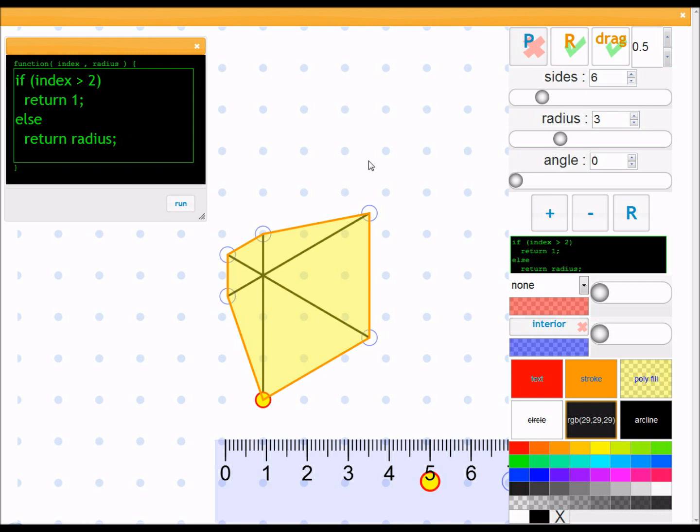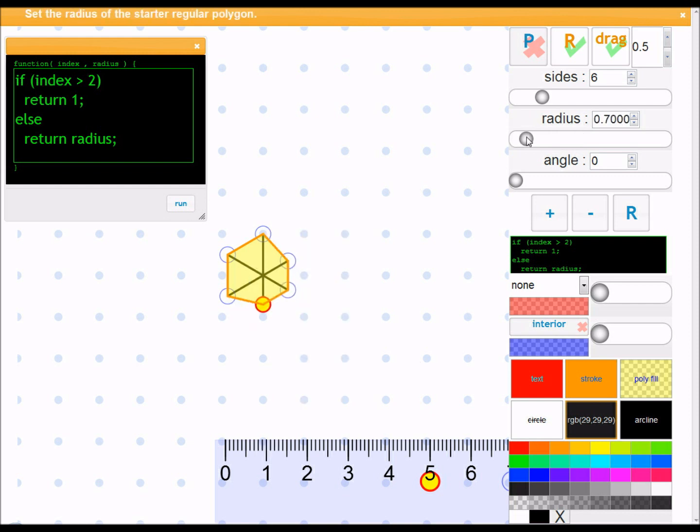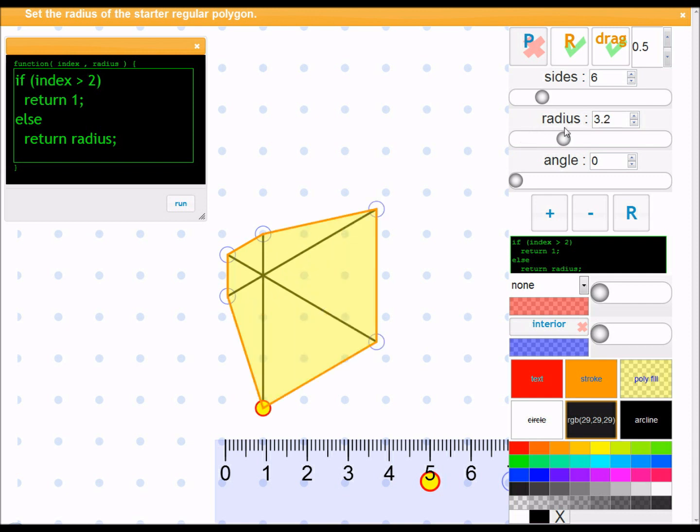What about 2? This index 2. Is 2 greater than 2? No, it's not. So we return radius. So finally we get to 3. Is 3 greater than 2? Yes, it is. We return 1. So we can see this is 1. 4, it's greater than 2, so we return 1. And 5 is greater than 2, so we return 1. So again, if I change this, you'll see some points are going to move, some points aren't.